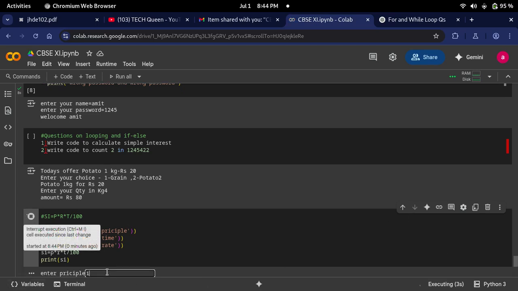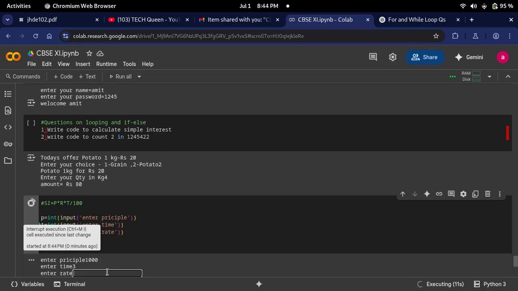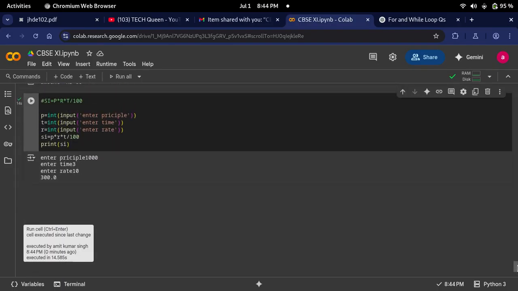For the principal, suppose I mention here 1,000, then time will be like 3 years, then rate will be like 10. Then we got the output or not? Let's check, what is the output? This is the output. So principal will be 1,000, time will be 3 years, rate will be 10, then the interest will be 300. Okay, let's make it more interactive.